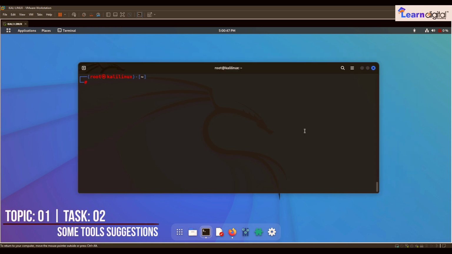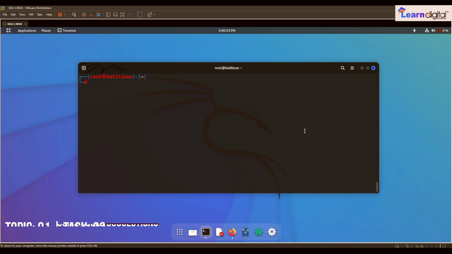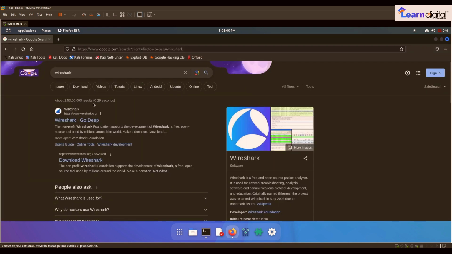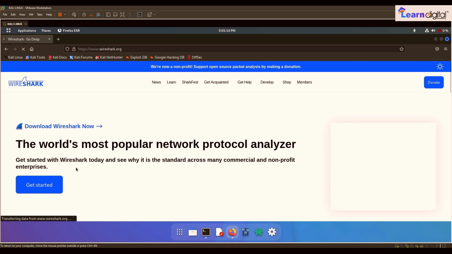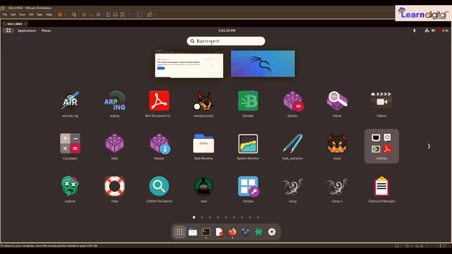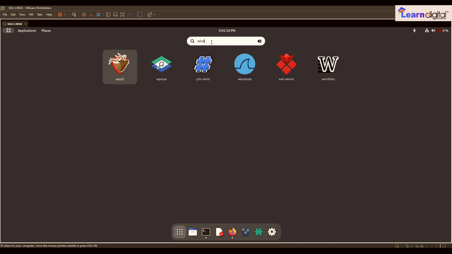The next point is, if you want to identify the target system OS with the time to live and TCP window size, then yes, you can use the Wireshark tool. Wireshark is available for Windows, and it is an inbuilt tool in Kali Linux as well. Or if you are using Parrot Linux, yes, you can use Wireshark. If you like to use Wireshark in Kali Linux, I hope you will find it here.